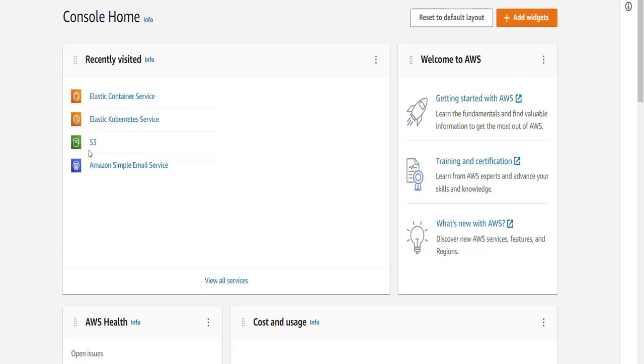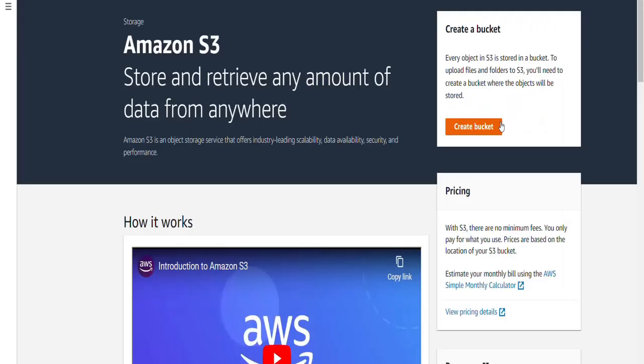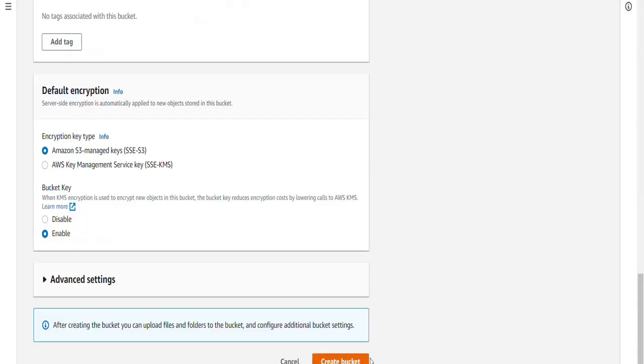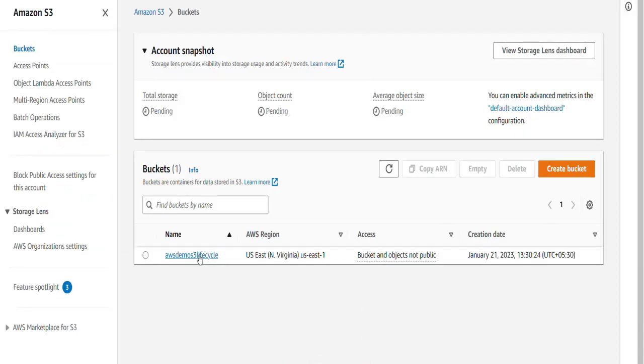Let's go to the console and go to S3. We'll create a bucket first. Let's give it the name AWS Demo S3 Lifecycle. And we'll keep the rest of the things as default. Click on create bucket. You can see the bucket has been created.